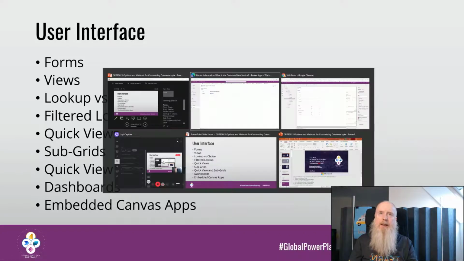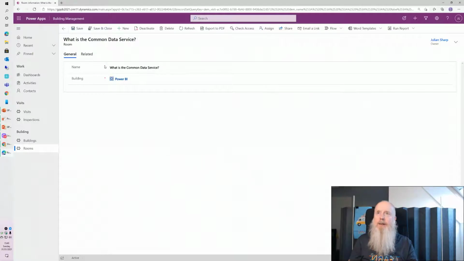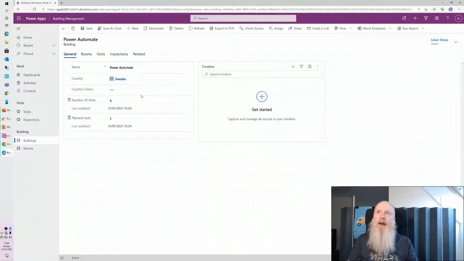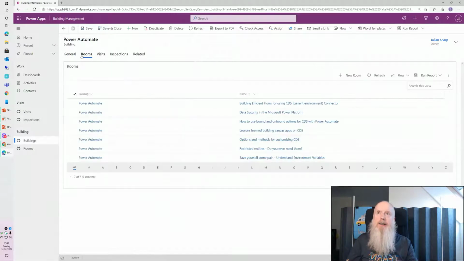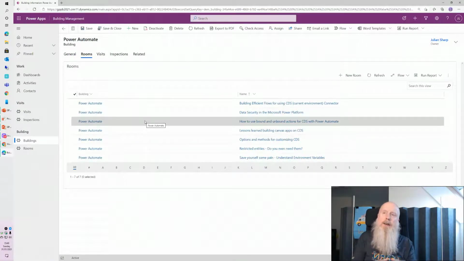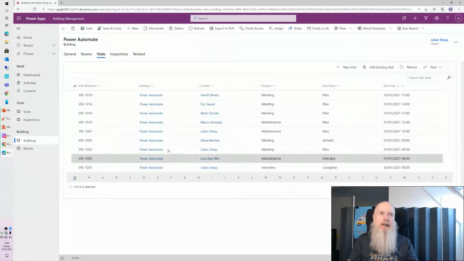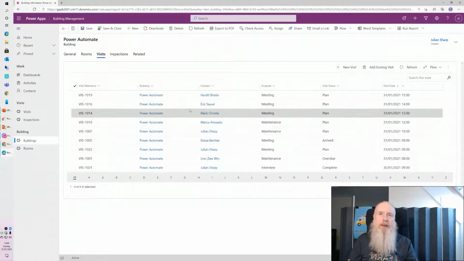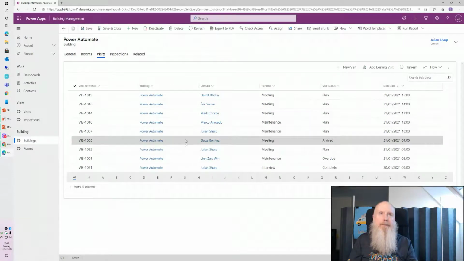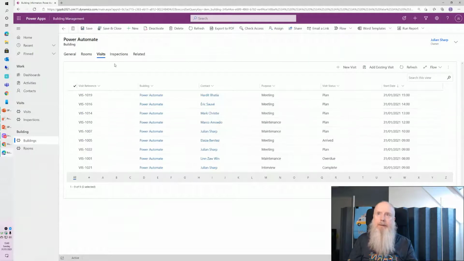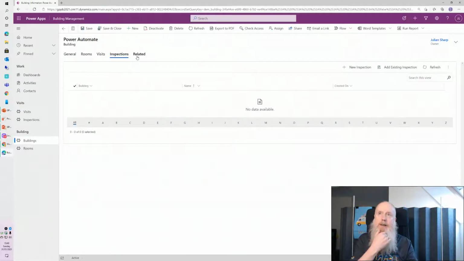So if I go back to my system, I've already added some in. So if I go back to my building, what we've got here is a number of tabs. So here's the list of rooms for that building. When you add a grid, it just automatically shows the records that are in that relationship. So I've got here, nice and easy to see, what visits are for this building, for the Power Automate building. What inspections we've got? No inspections.